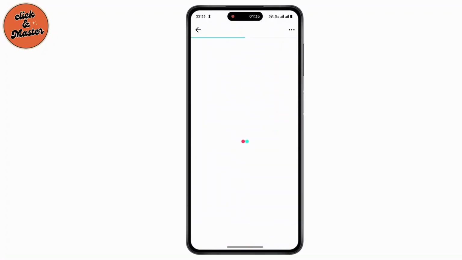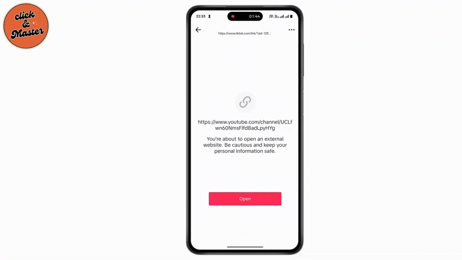Now when you tap on the link, it will redirect to the YouTube application. And that's it.